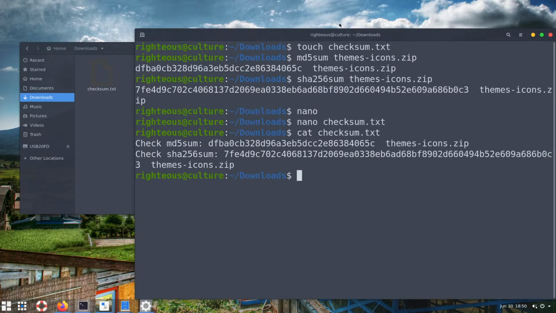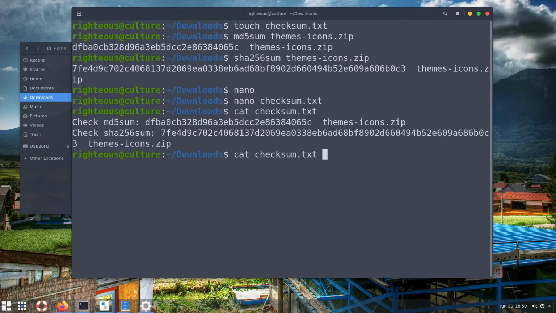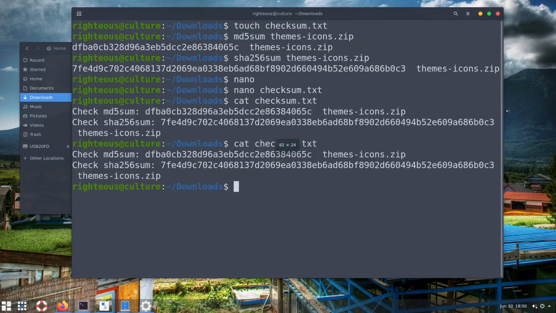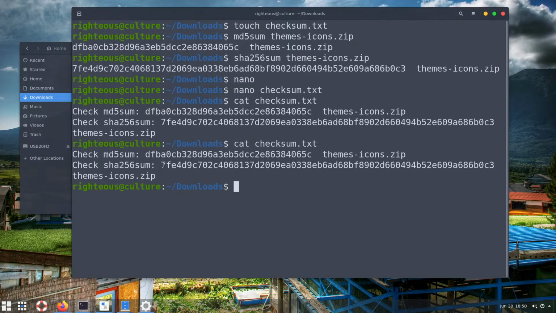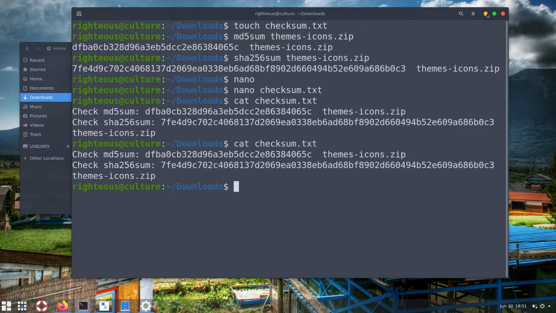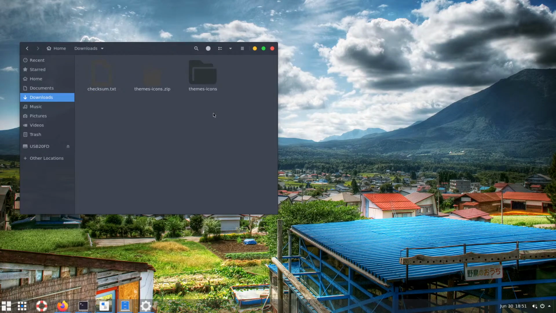Save. Yeah, as you can see, this is the full SHA 256 signature. Alright, so we have done that. Let's see what's left. So, okay. I think that's all for now.